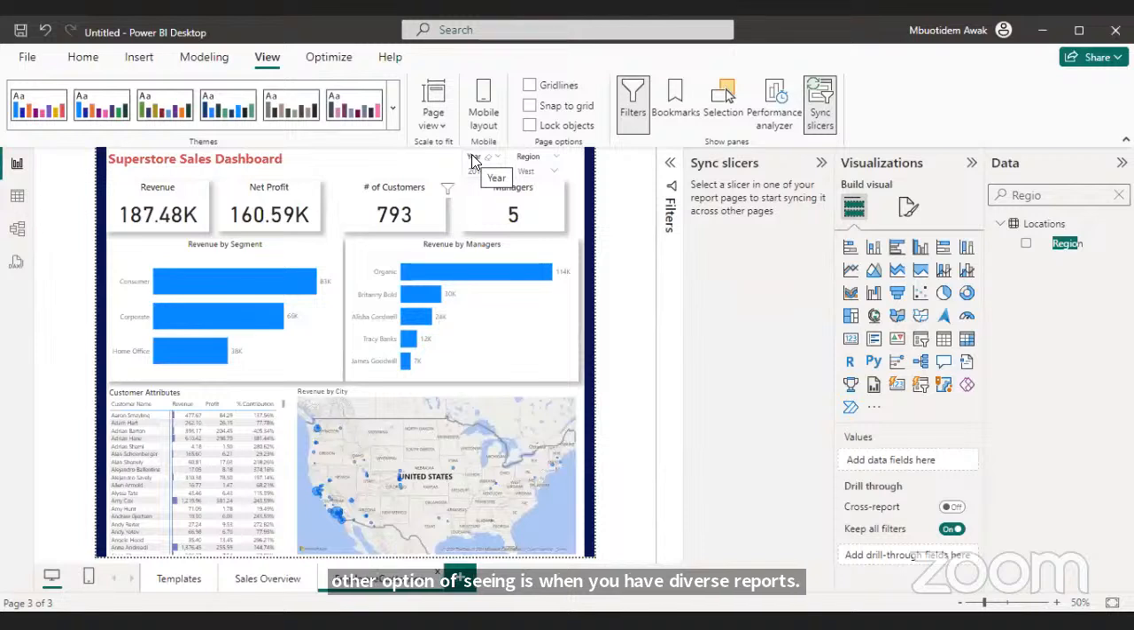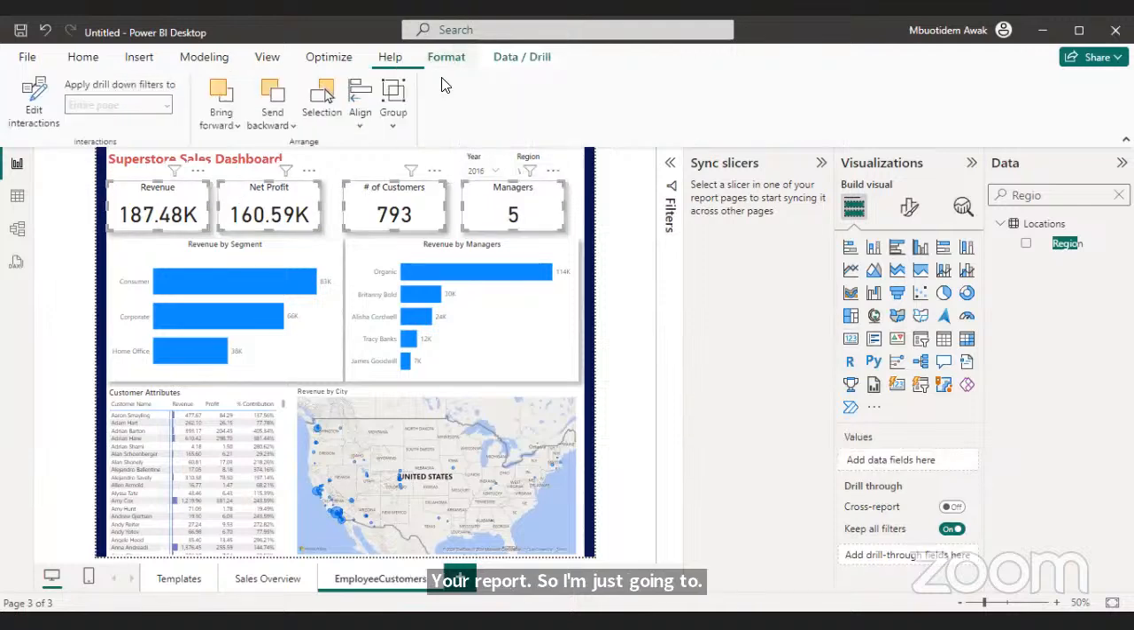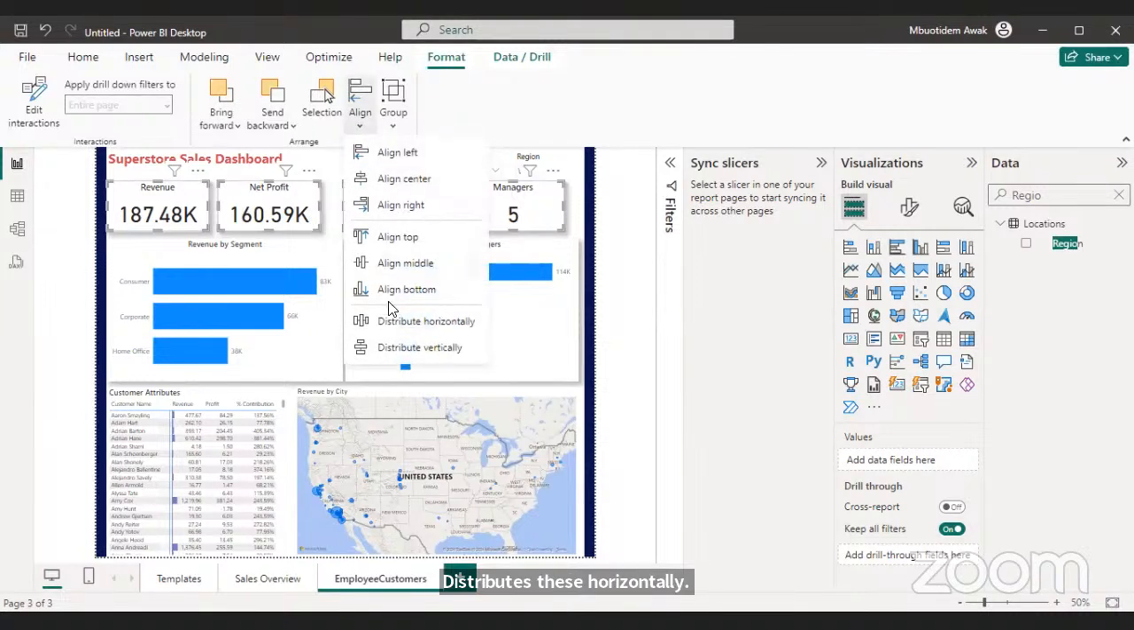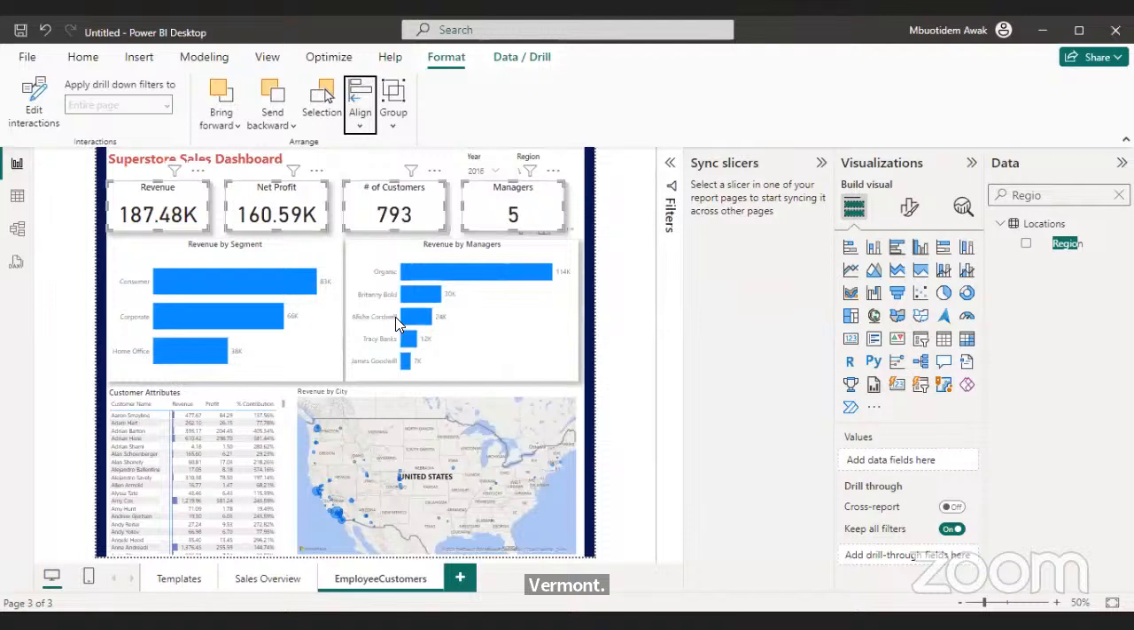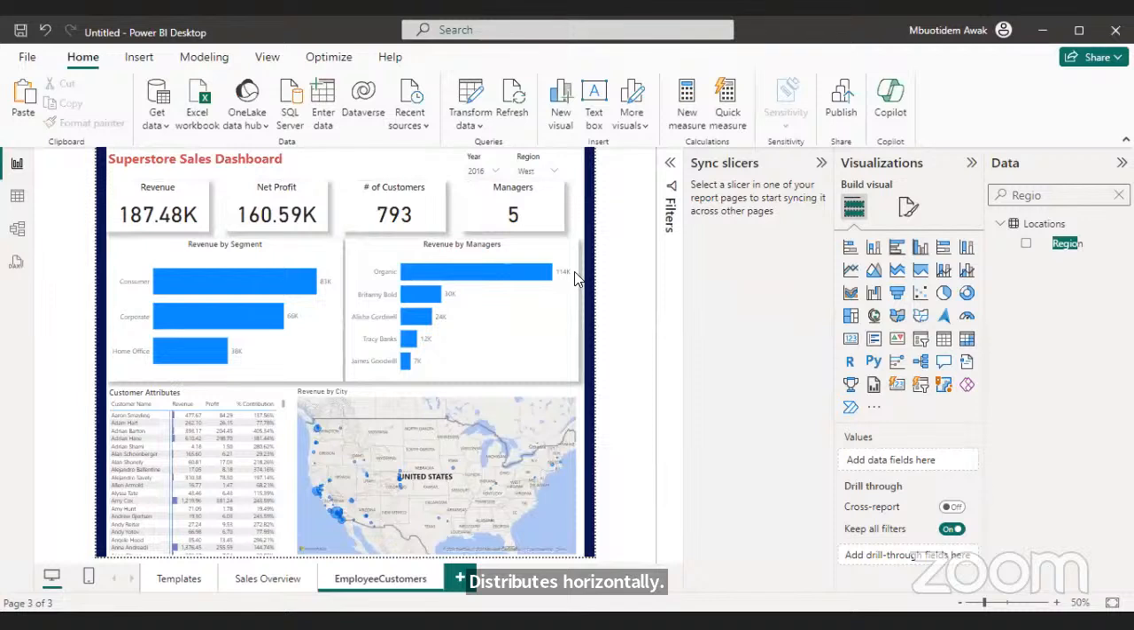So I'm 99.9% complete with building my report. Now I'm going to show you how to share your report. So I'm just going to distribute these horizontally. Format. You are going to ask questions, so please just give me a few minutes. Distribute horizontally. And when that is distributed horizontally, you can as well try to close this gap if you want to.